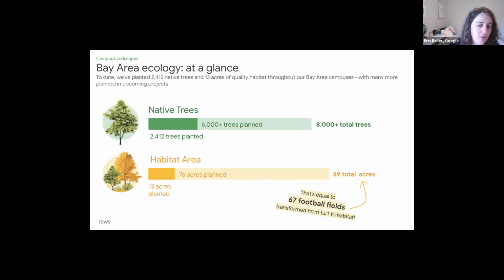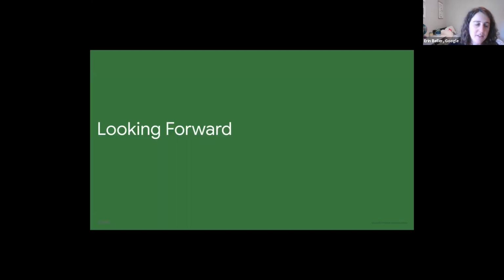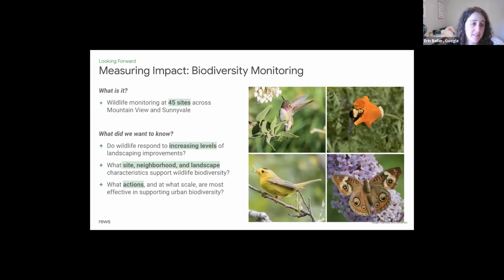All right, so finally, I want to talk a little bit about where our program is headed. And I'm going to focus on 2 things. The first is biodiversity monitoring, and then the second is thinking about how we're starting to expand this work beyond Silicon Valley. All right, so first, biodiversity monitoring.